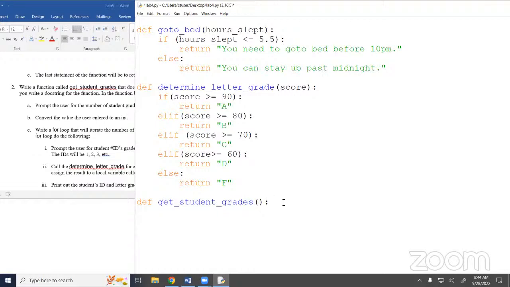So first thing we want to do is input how many grades do you want to enter, or something similar to that. Doesn't have to be exactly that, but something similar to that. Then we're going to, oh, sorry, didn't set it equal to something. Then I'm going to convert students to an integer.